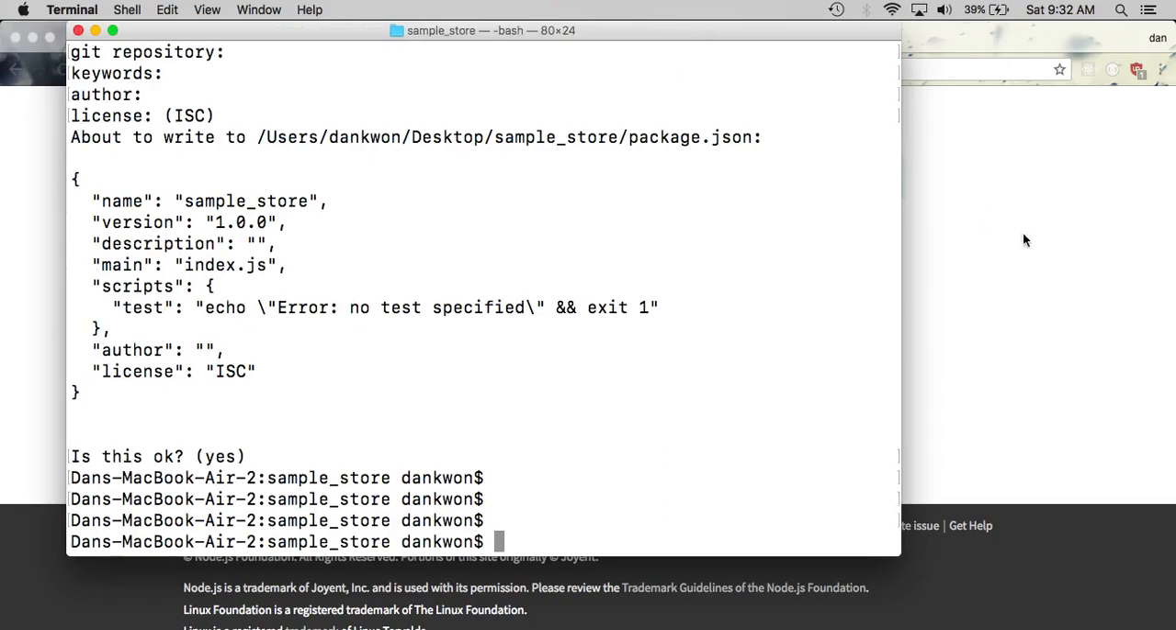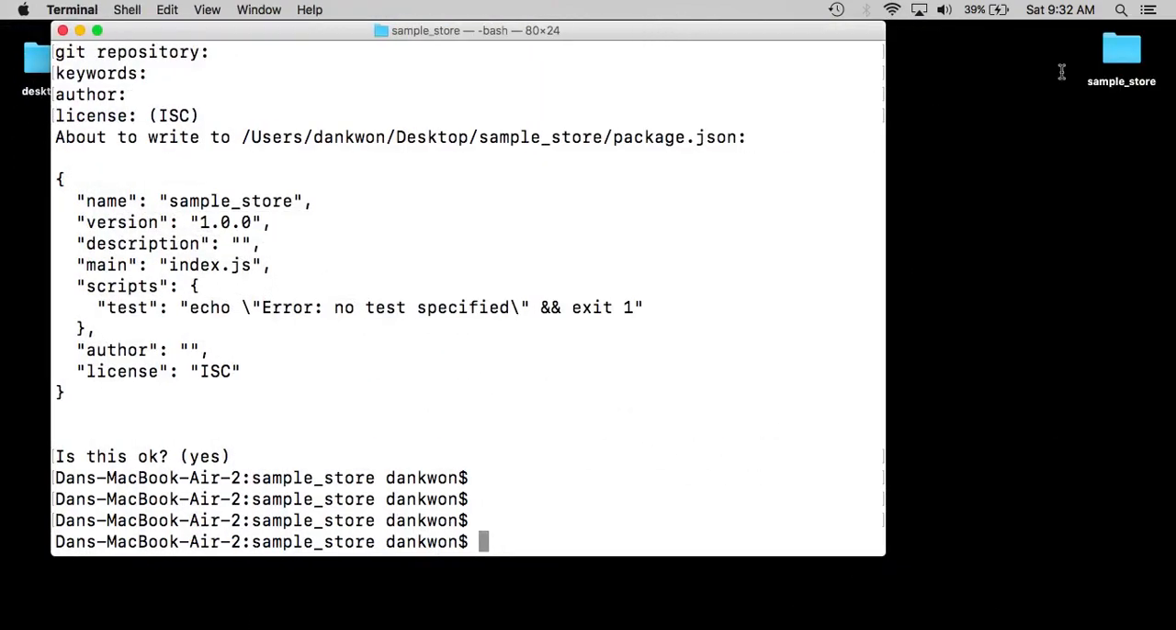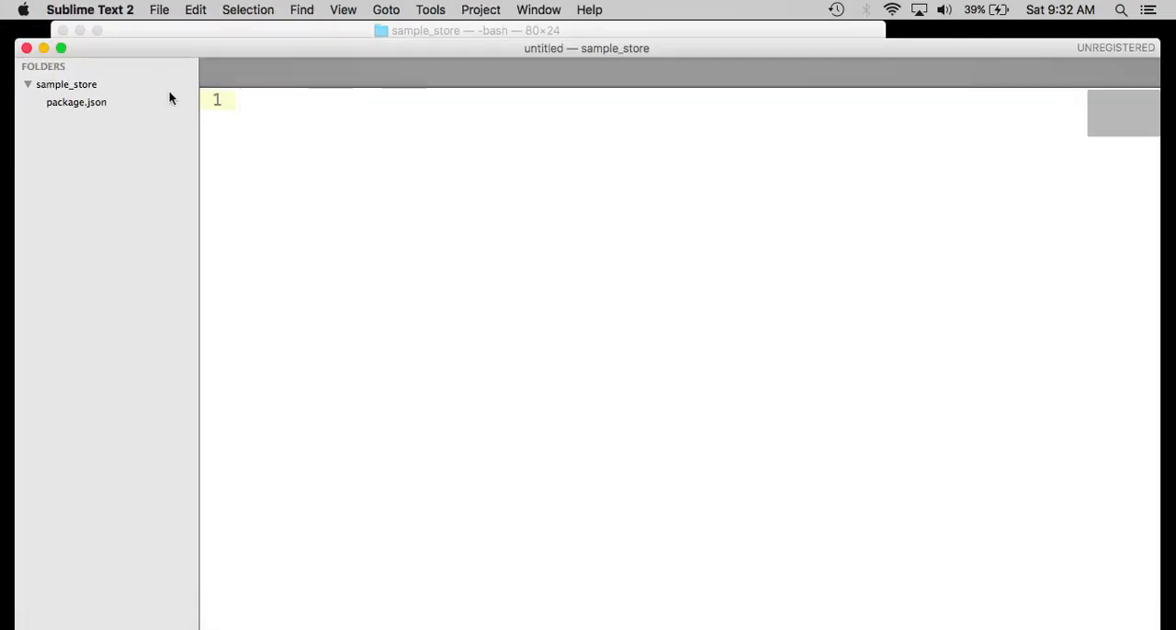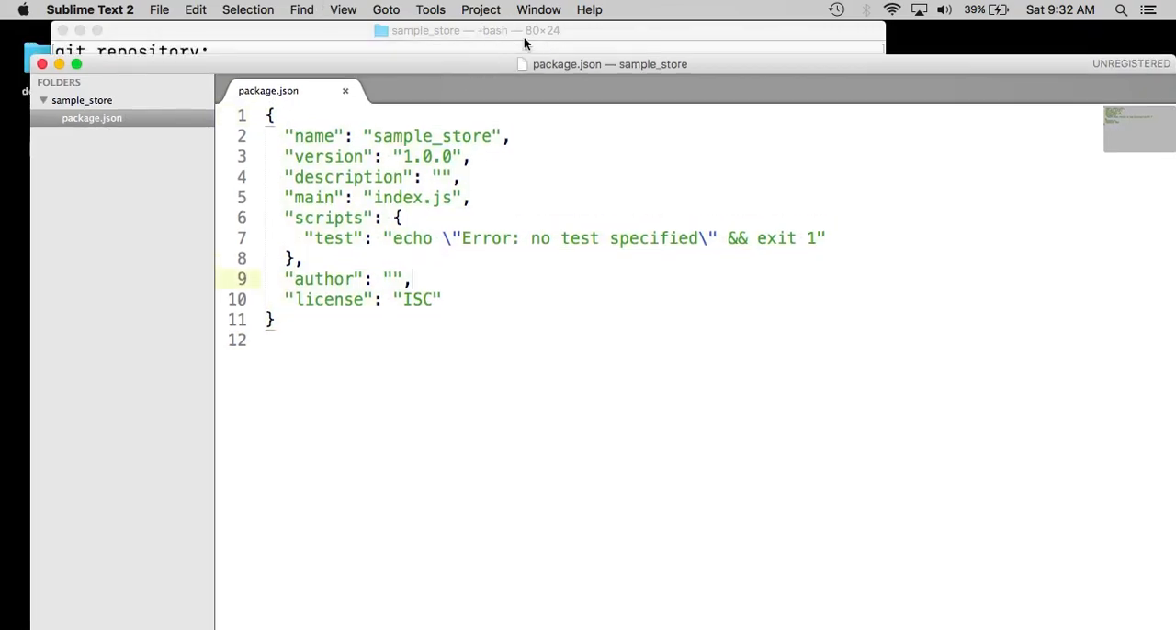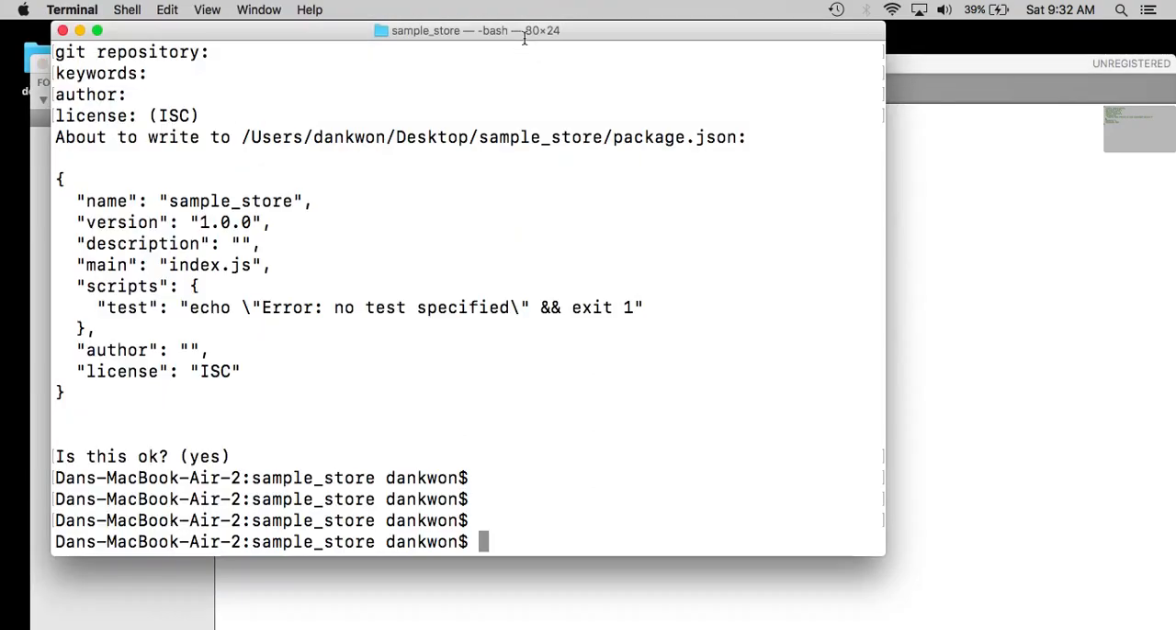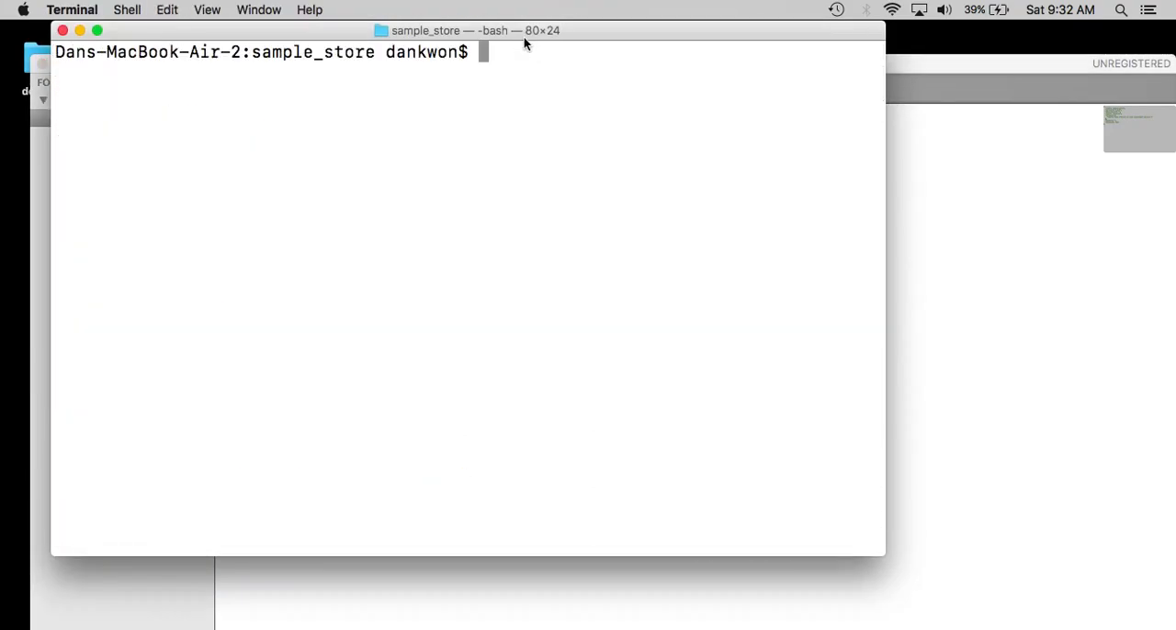So we're going to use all the defaults for now. And that should be good to get started. So if you head over to your desktop, you should see the directory. If we open that up in our text editor, you will see the package.json that we just configured, and we're good to go. So of course this is going to be a Node Express project, so that means we need to install the Express framework, the web framework. So let's go ahead and do that.